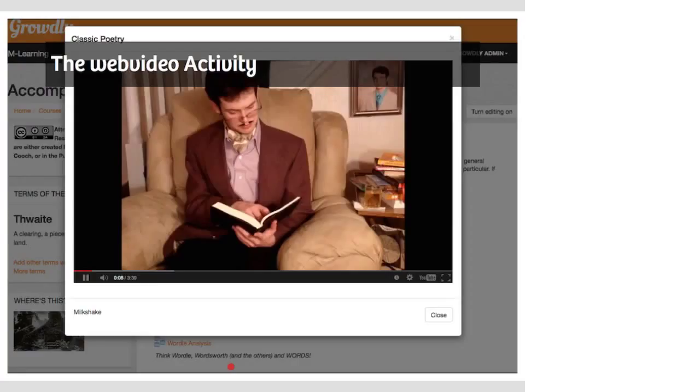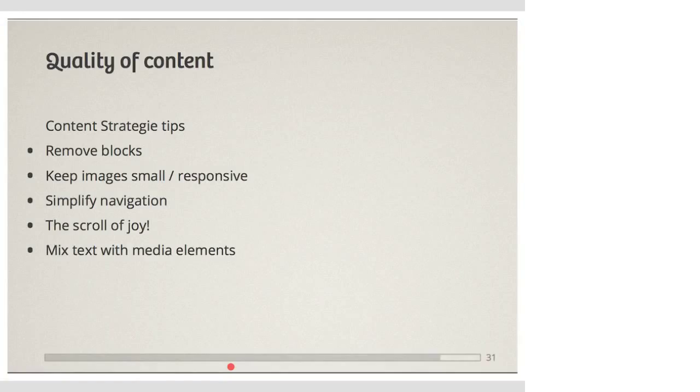But the nice thing about this is that it kind of fills up the screen. You can watch the video. It's a nice size. It works on mobile. And once you close it, it's closed. It's really simple. Right, okay. So that's one of the things I'm working on.